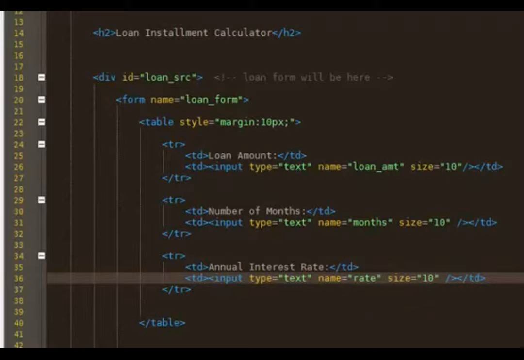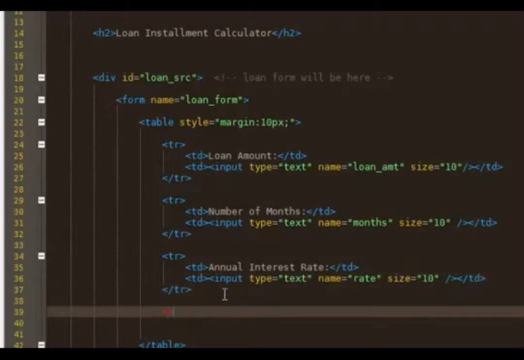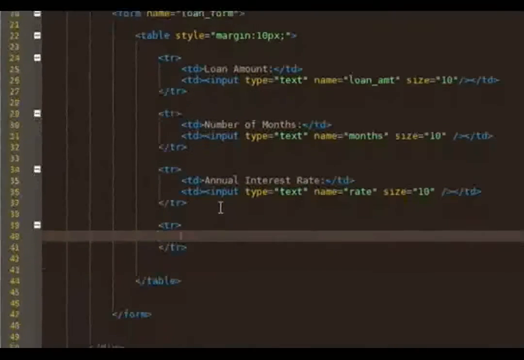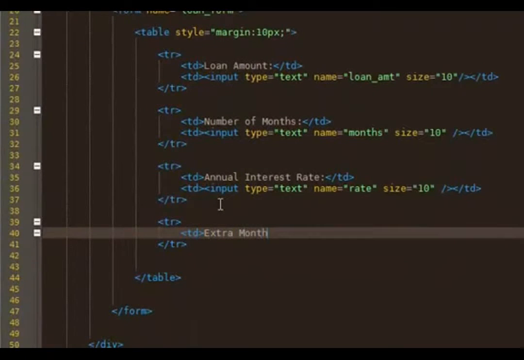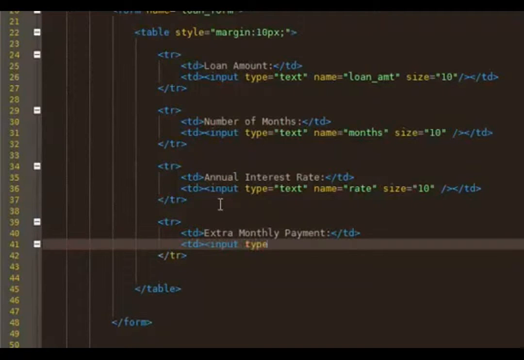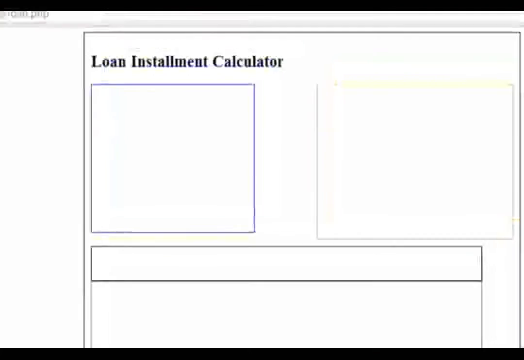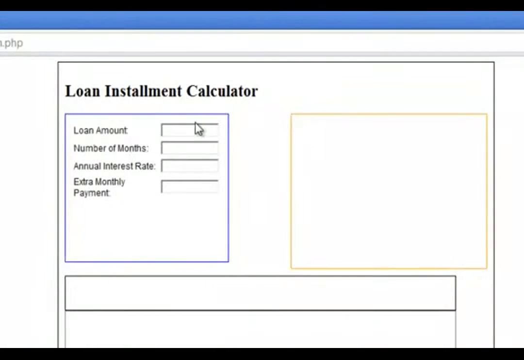What else? Oh, the annual, or I'm sorry, the extra monthly payment. There we go. So we have our extra monthly payment. And what should we call that? Let's just call it extra. Size 10. Okay, so that should give us our form. Let me just save that and let's go take a look at it. Okay, so we have all this.